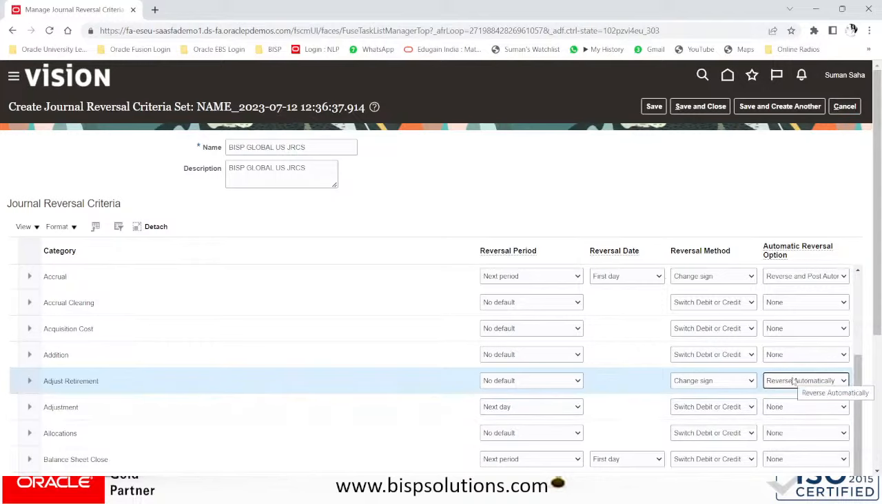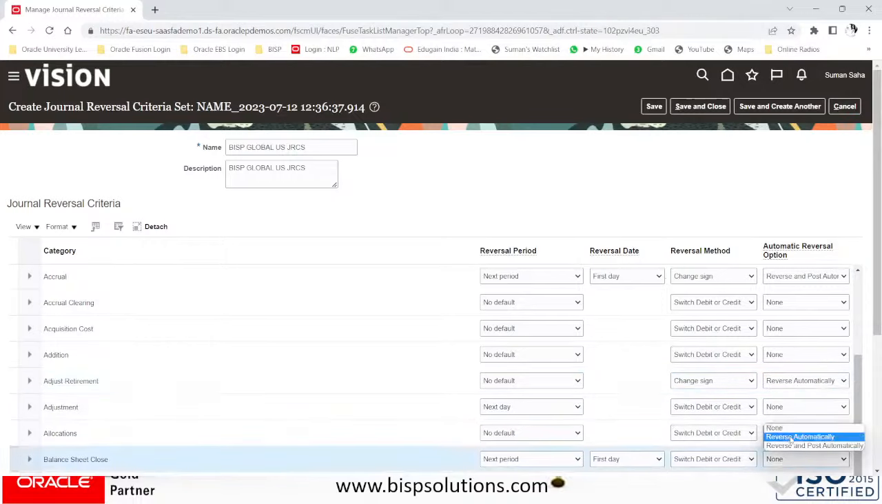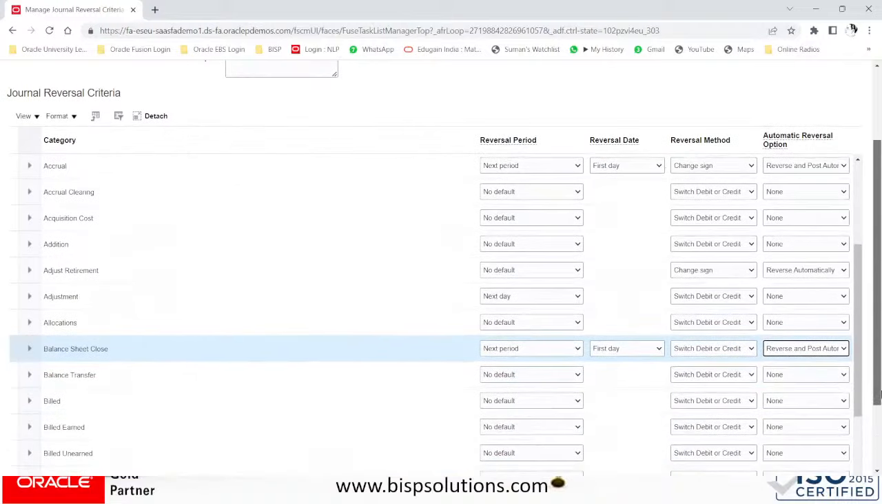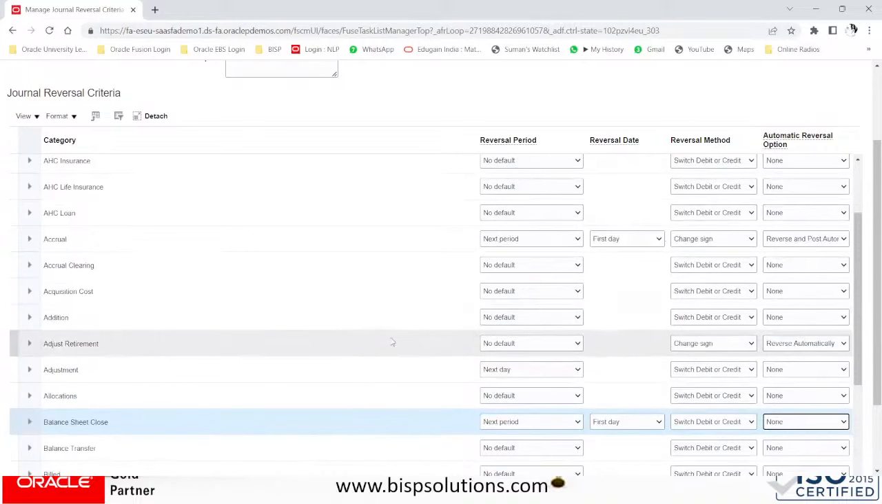Then you have to create, just hold on, and post automatically. Whenever the next period opens, when you open the next period, sorry, this is the balance sheet related. Here we are. So here we are. So we have taken adjustment, not this one.